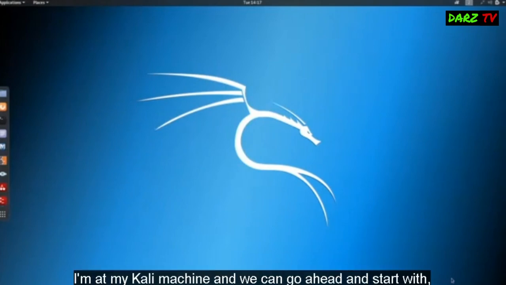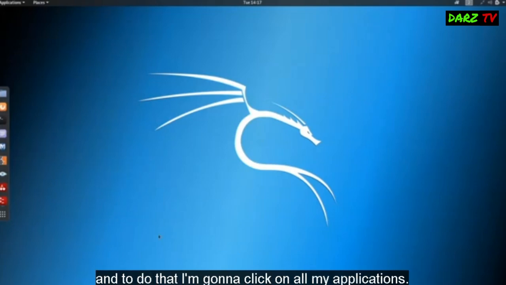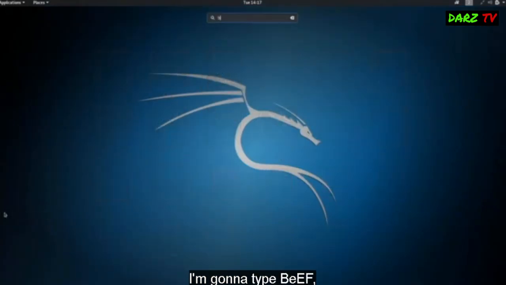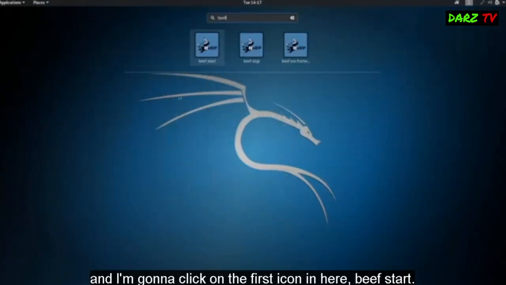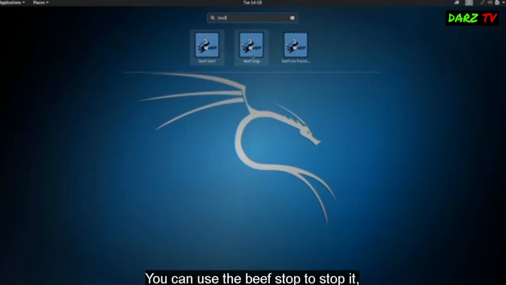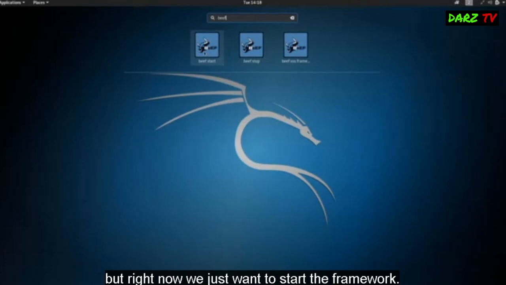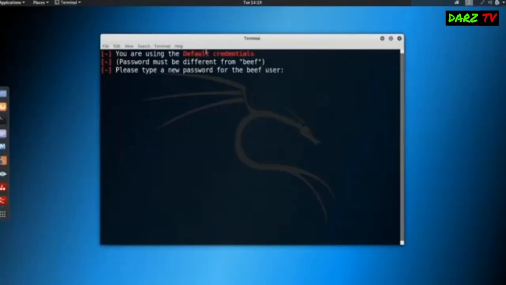So right here, I'm at my Kali machine, and we can go ahead and start BeEF. To do that, I'm going to click on all my applications. I'm going to type BeEF, and I'm going to click on the first icon in here, BeEF Start. You can use BeEF Stop to stop it, but right now we just want to start the framework, so we're going to click on Start.